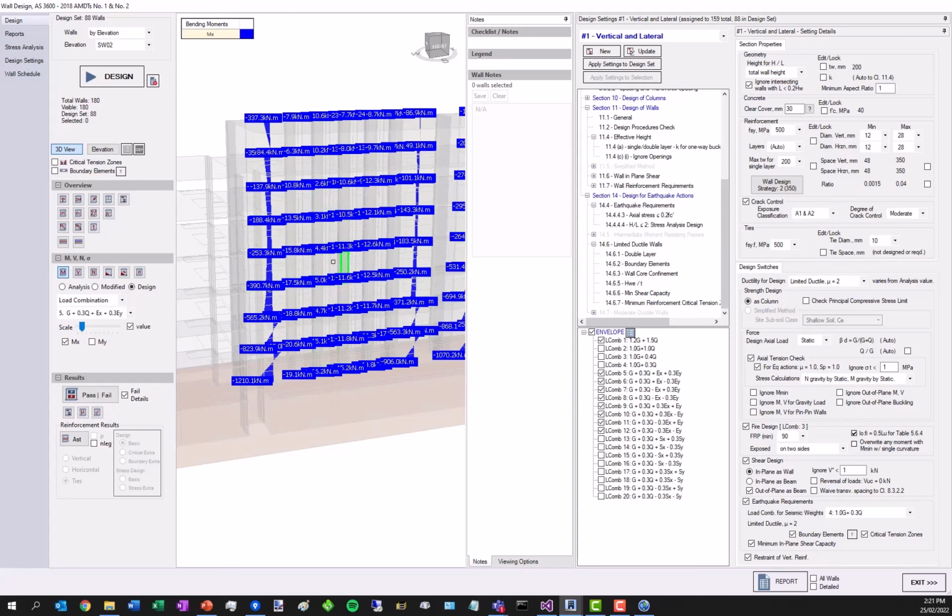Okay, so we looked at the forces. We saw how, using the switches available to us in design settings, we could artificially modify these forces within the wall design. Ideally, if we're happy with the limited ductile design, we should go back and change the ductility in the earthquake calculator to match this, but this just saves us having to open and close repeatedly.